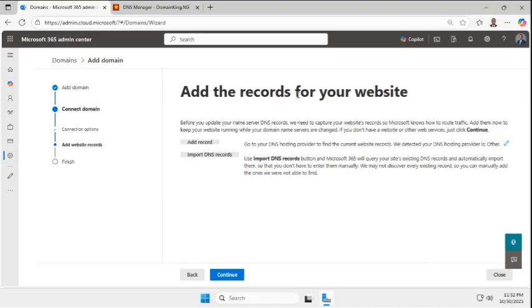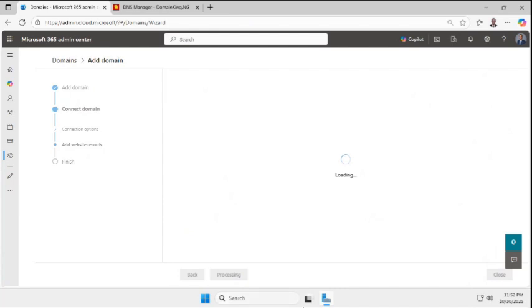Okay, yeah, it says add the records for your websites. Before you update your name server DNS records, we will need to capture your website records so Microsoft knows how to route traffic to them. But if you don't have a website or other web services, just click continue. Here you can add records, import DNS records, then go to your DNS provider, and current website records will be detected. Your DNS hosting provider is still others, and basically we have seen that. Then we just hit continue and wait again.